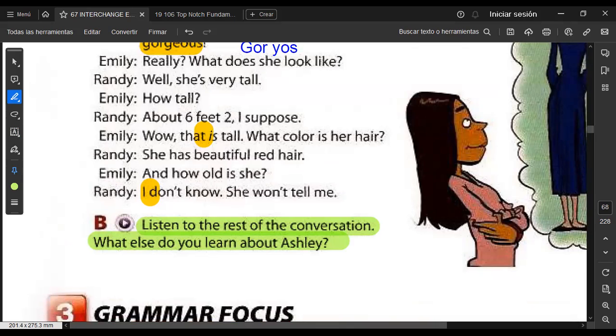Okay, give me a few seconds. I'm looking for the listening. Page 59, exercise 2, part B.